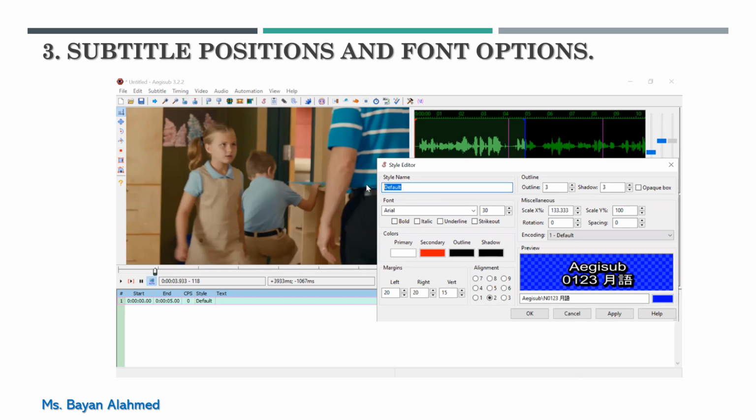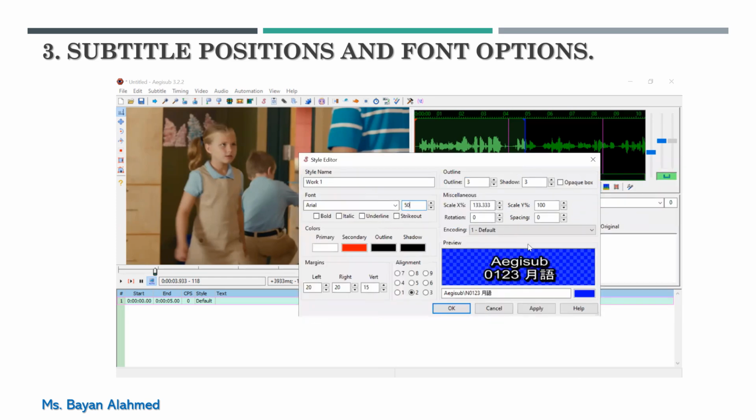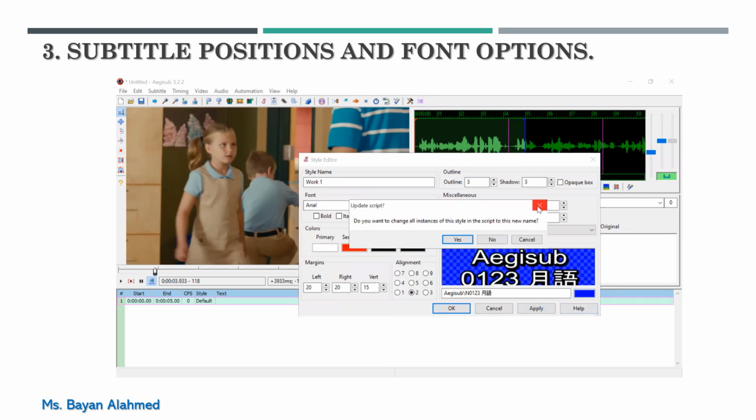So I will name it, let's say, work 1 in here. Then I will call it Arial. I will make it 30, is not that big. So let's say 50. Notice in here, this one will change. So if I click on 50, then move on, it will change in here. If I say apply, it has changed.